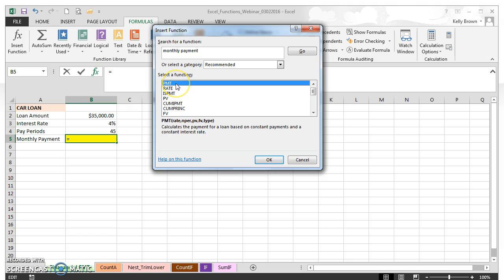Well, the very first one is PMT. Let's see what it says. Well, I don't know what that means. If I look below the select box, it says PMT, and it says calculates the payment for a loan based on constant payments and a constant interest rate. Well, that sounds like exactly what we want to do, so let's give it a try.